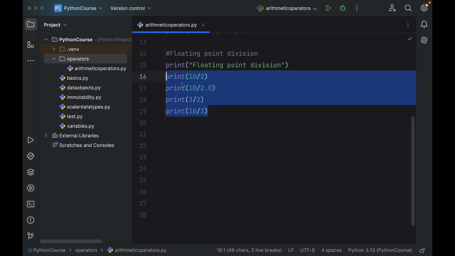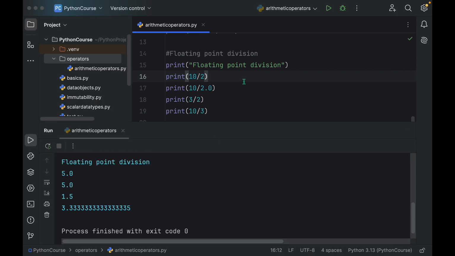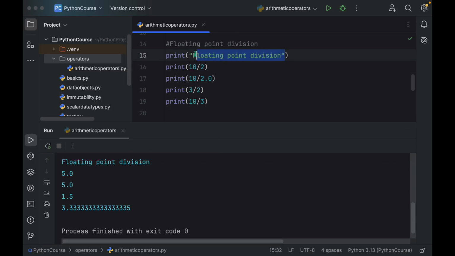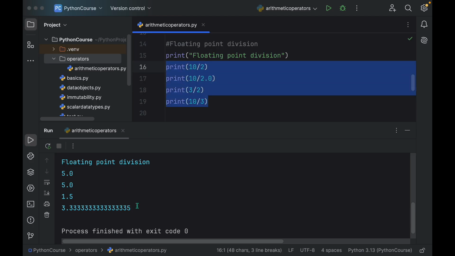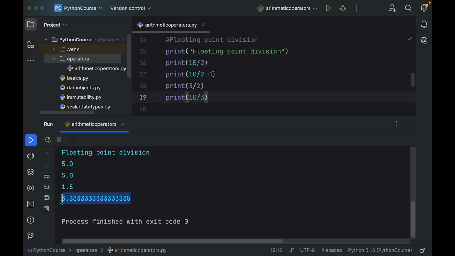Now I have added all those examples here, so let's run this program. Right click, run. And as you can see, using this description, we can easily locate the output, which is under this description. As we discussed in all these examples, we got a floating point value. Now, if you see this last example, 10 by 3, this is a non-terminating fraction, so we get 3.3333 and so on infinitely. Python will try to give you a value which is approximately equal to that value. And if you count the number of digits, in this case we got 17 digits.